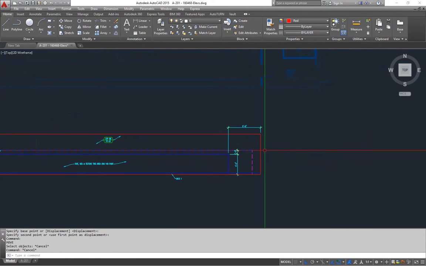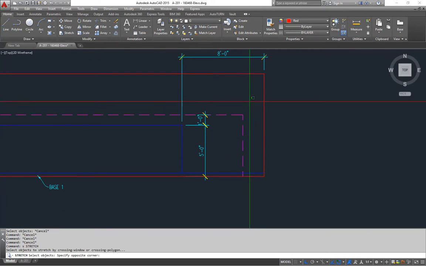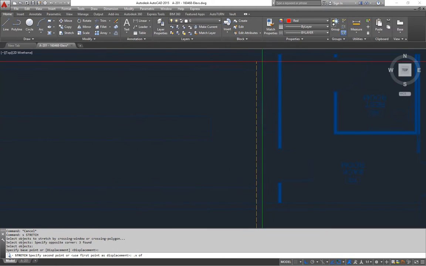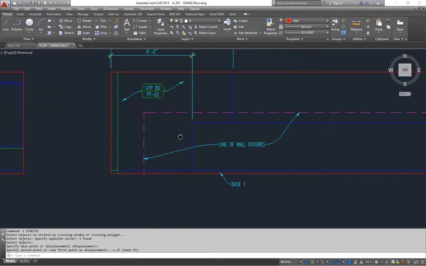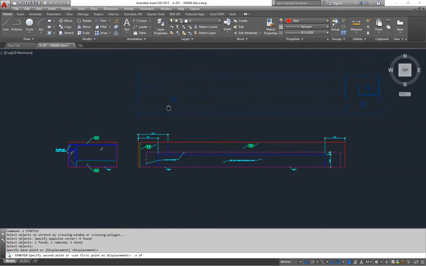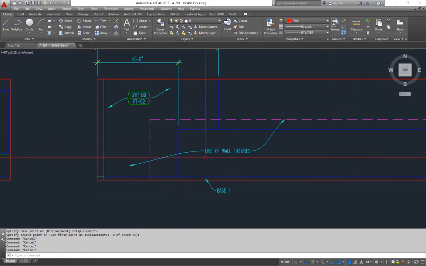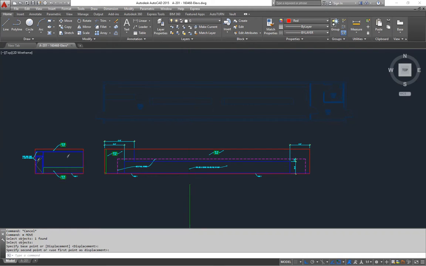And then I'm going to double check to make sure these align with, they're close but not quite. That's the actual fixture there. So let's stretch this side, point X that. So there's that. Now I can move this over just to hit that. And that elevation is done.